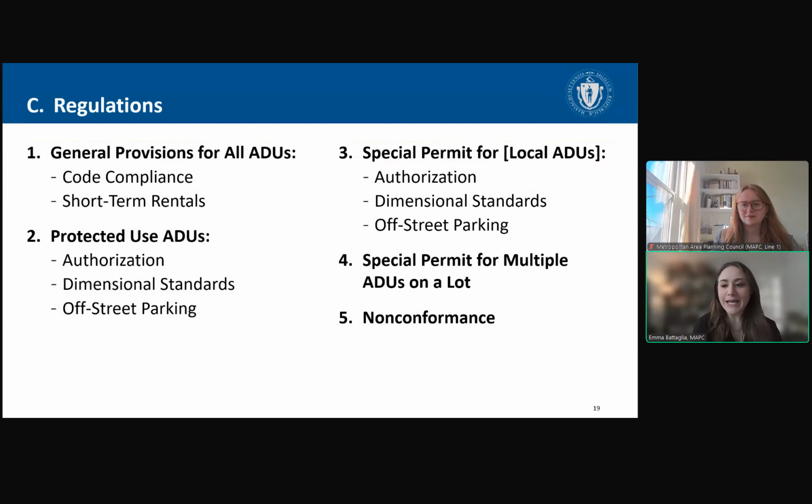All right, so now we're getting into the meat of the model bylaw. The regulations are broken up into 5 main subsections. First, we cover some general provisions for all types of ADUs, specifically related to code compliance and then short-term rentals. Then we look at how you might authorize and how you should authorize protected use ADUs, and then a specific section looks at the dimensional standards and off-street parking requirements that you might want to have in place there.